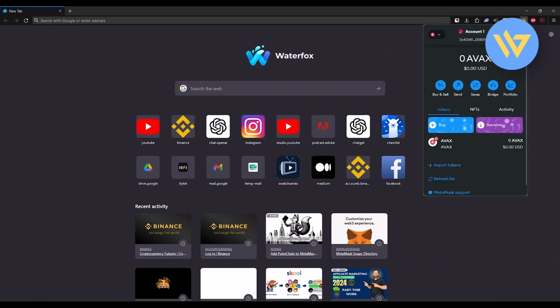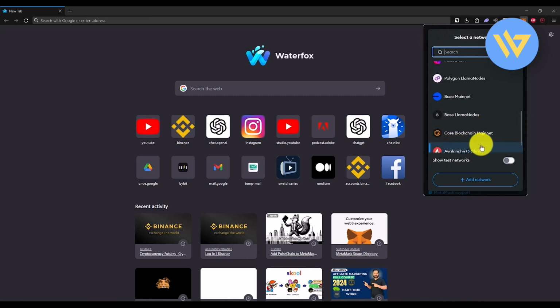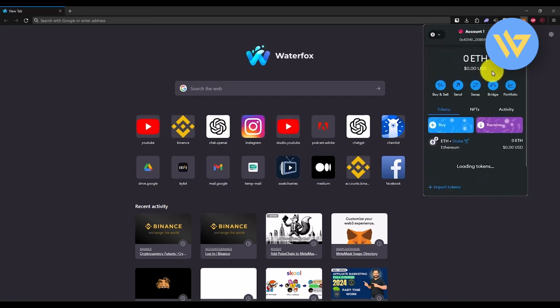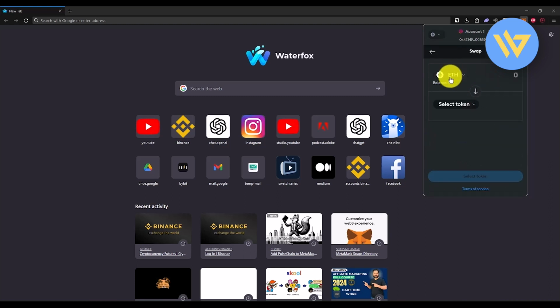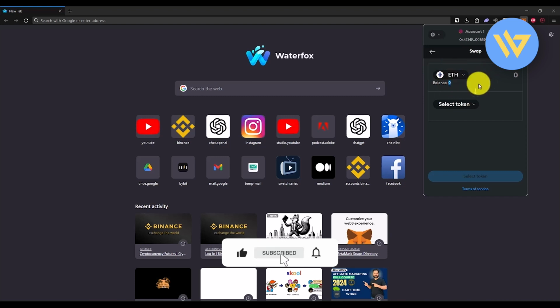After that, make sure that you have switched to Ethereum network. As you can see, I'm not currently on Ethereum network. Make sure that you choose Ethereum mainnet right over here. Now, click on swap. Then you should have some amount of Ethereum over here in order to swap. So keep that in mind.